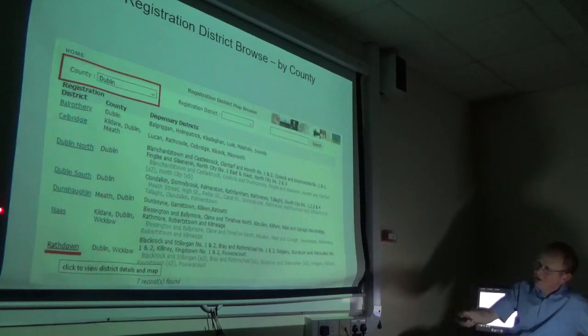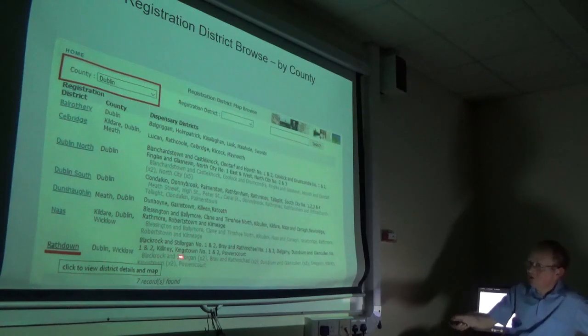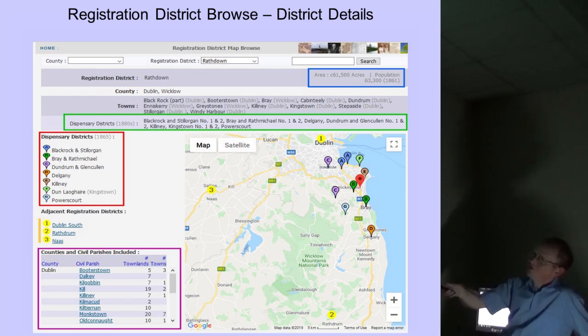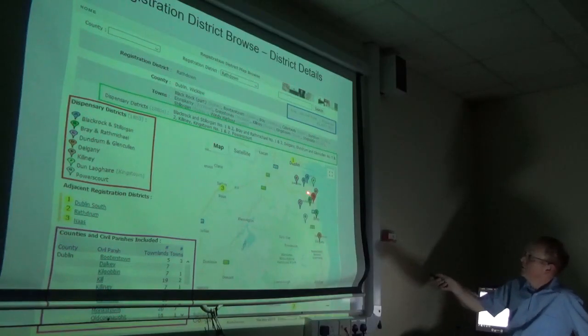So there we just hit Dublin, Rathdown. They're the sub-districts, or dispensary districts as they're better known. And that's the kind of thing you see. There's some summary information up there, population and area. They're the towns that are within that civil registration district. They're the dispensary districts as they were in 1865, so it's the 2nd year of civil registration. If you zoom in a lot more on the map, that gives you the location. So if you were looking for somebody in, that's just north of Bray actually, that B1, Bray and Rathmichael. Oh sorry, that's still part of Rathdown.